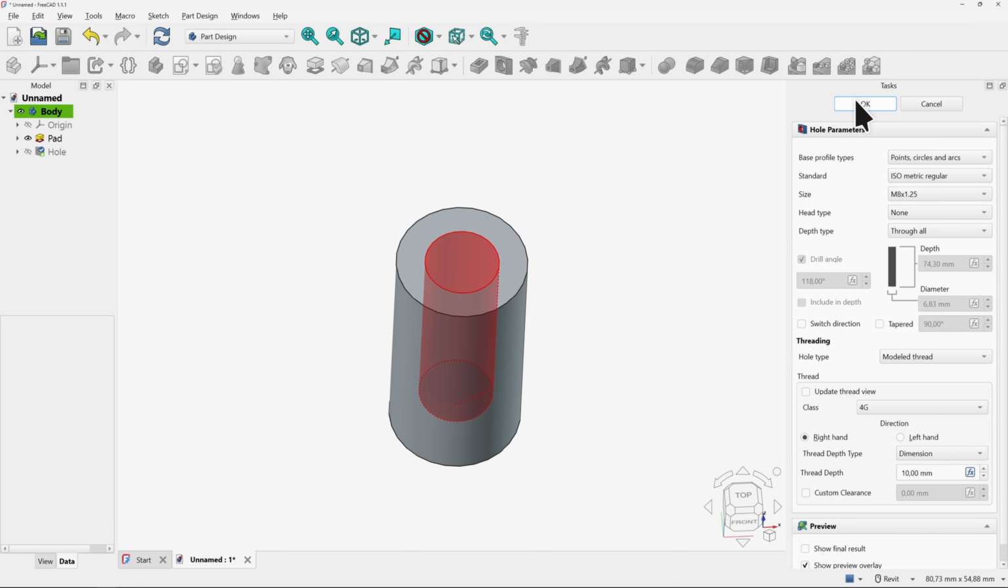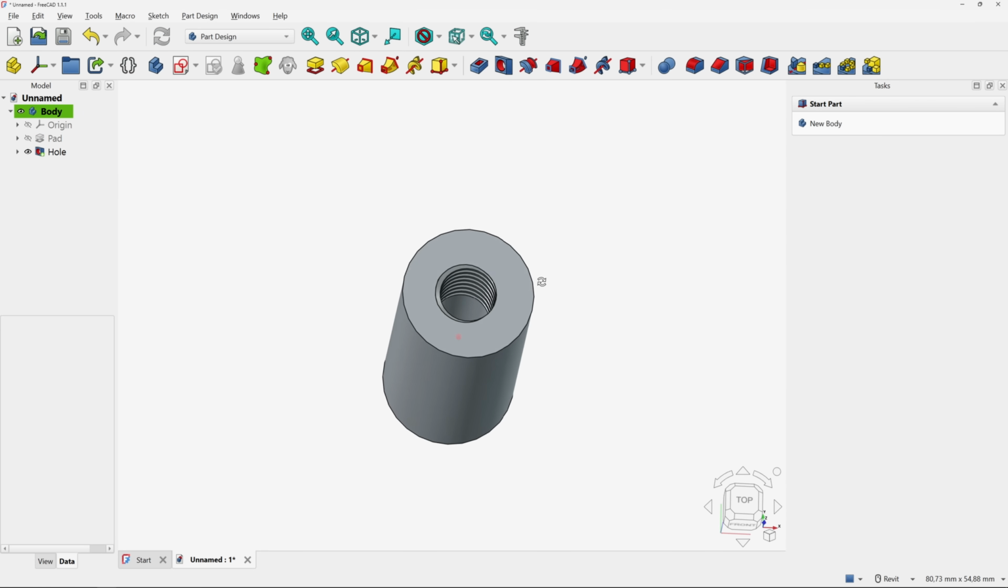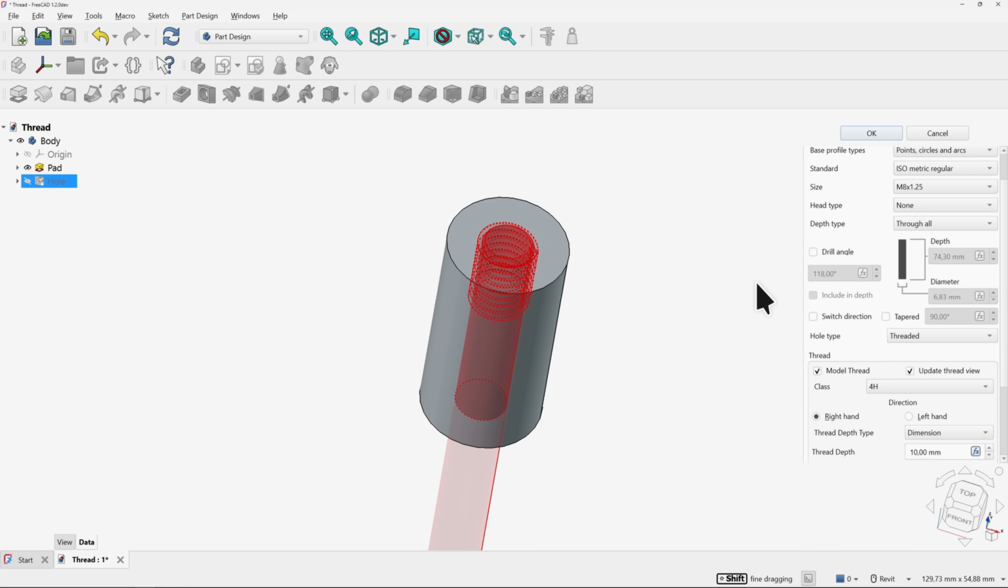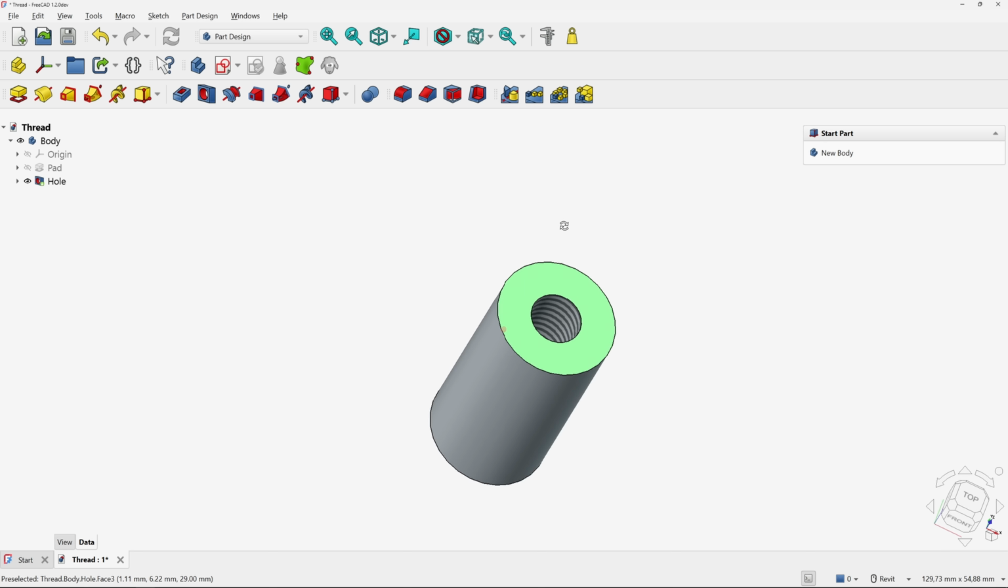Once created, you can clearly see that the thread has been generated perfectly inside the hole. If you're watching this from the future and using version 1.2, you now have the option to use a thread texture instead of full geometry. To do this, simply uncheck Modeled before creating the hole. You'll see the texture appear directly inside the hole in the viewport, just like in Fusion.